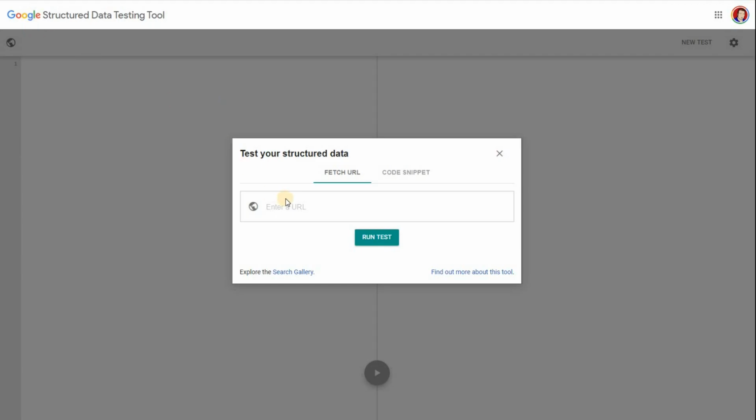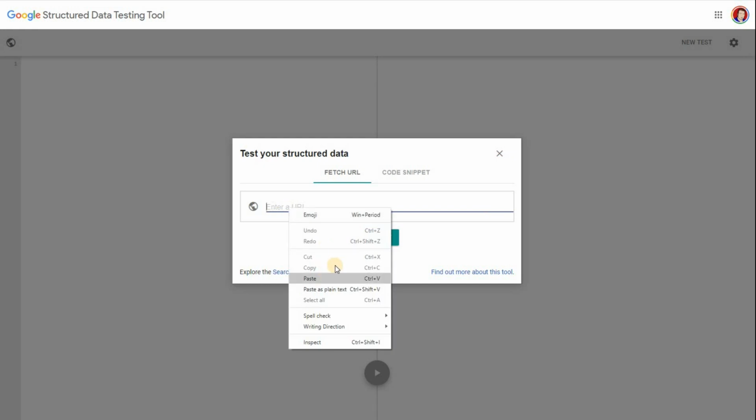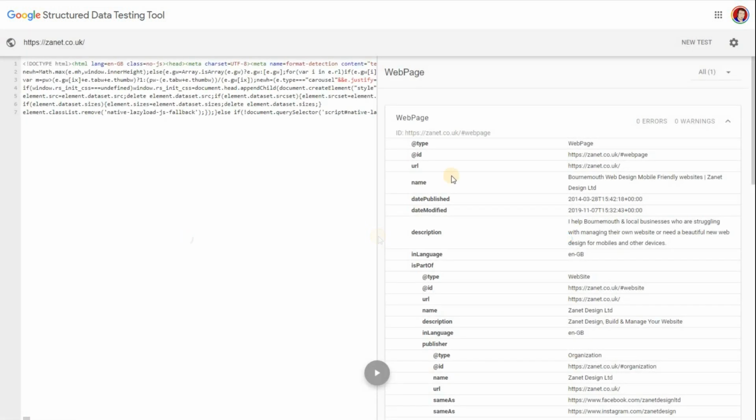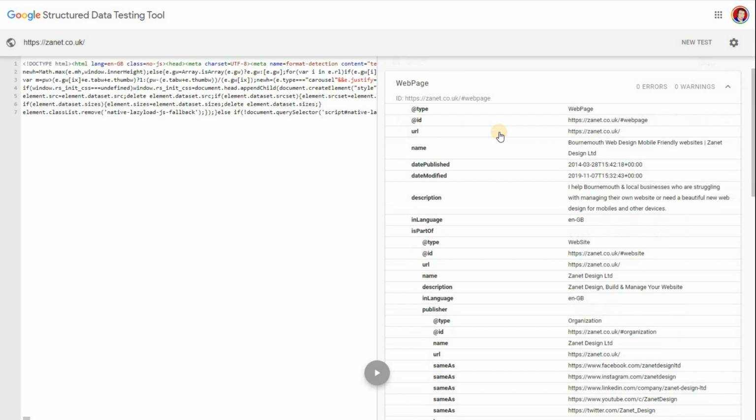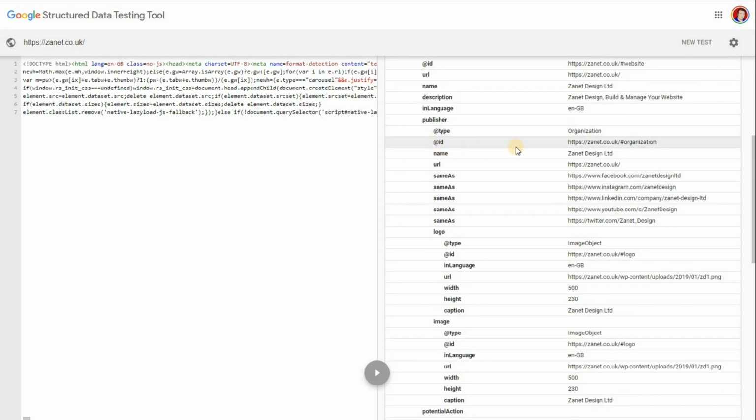We're going to run a test on the URL. So I'm going to enter my URL and run the test. What this does is look at the code to check that everything is correct. So here we go. We're looking at organisation, and that's fine, my name's fine, the website's fine. Then we've got Facebook, Instagram, LinkedIn, YouTube and Twitter, and that is it.